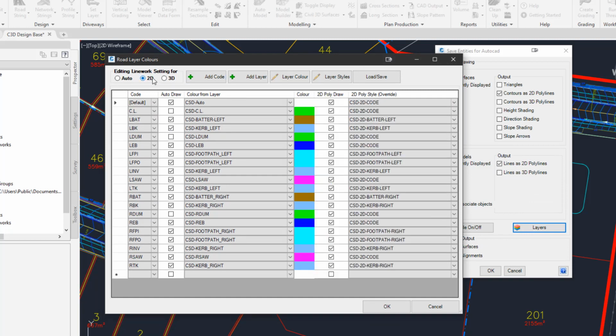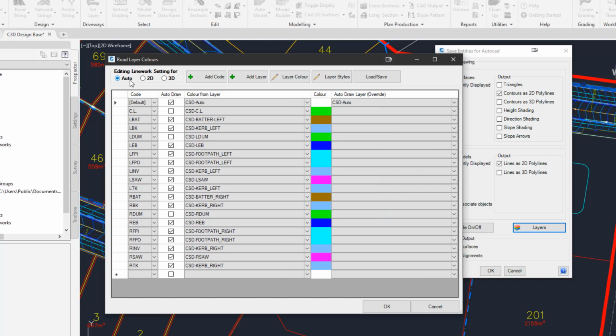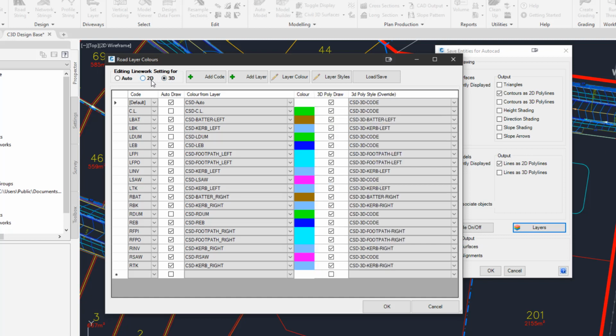So when you output 2D or 3D polylines, you can actually pick and choose what layer they use to adopt the style, and then a naming style which determines how the layer will be named when the line work is created. Okay, and we talk about three types of line work: the auto, which is the automatic stuff that I mentioned, and then the setup for 2D and 3D polylines.